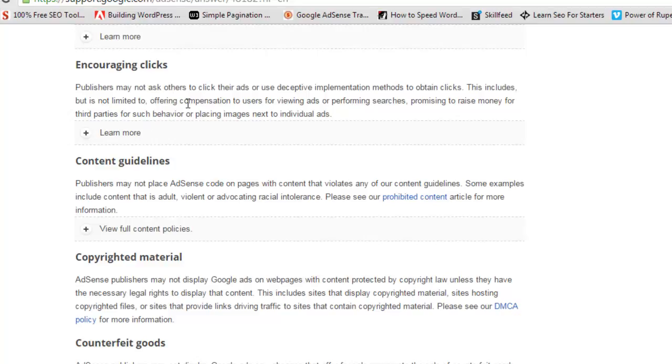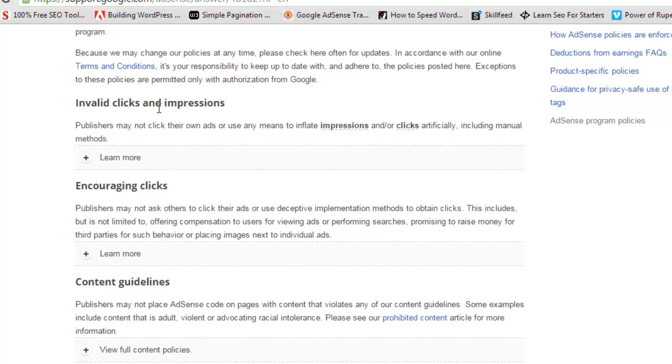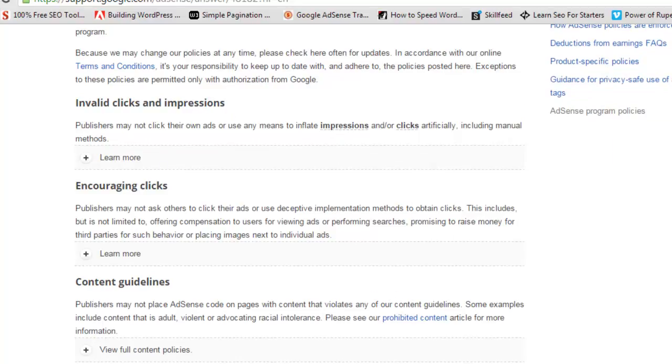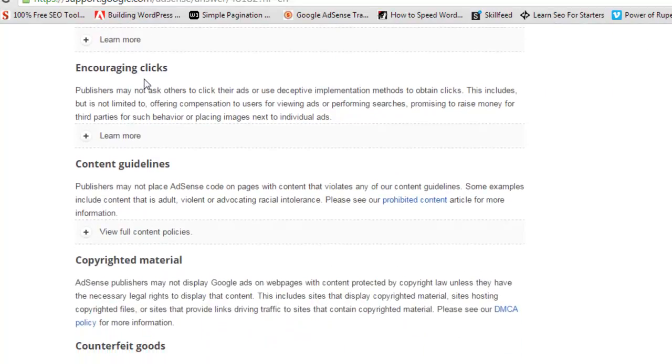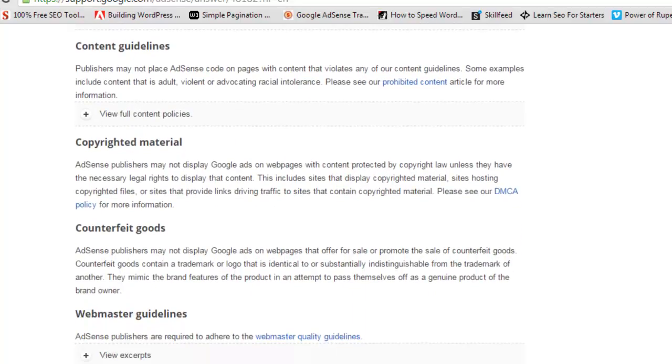This means you cannot, the first point was do not click on your ads and do not give a lot of impressions. The second one is do not ask people, your friends, family and other relatives to ask and click on the ads. So don't do that practice as well. Content guidelines, this is very important.